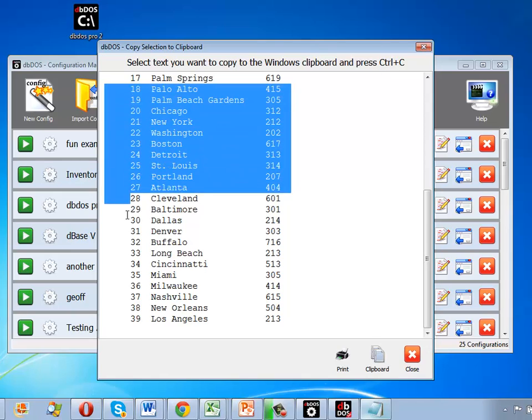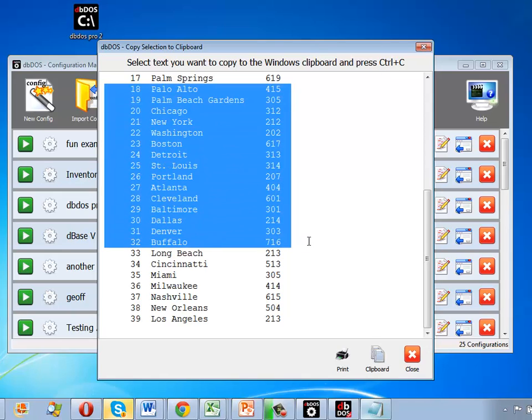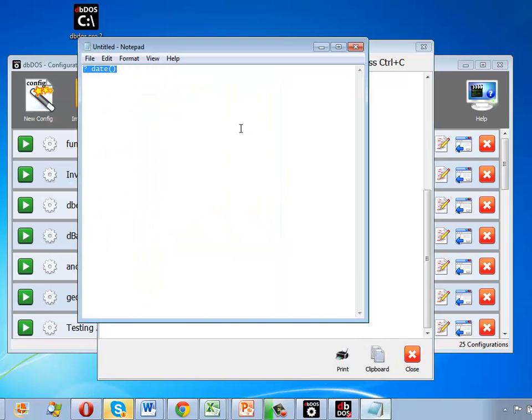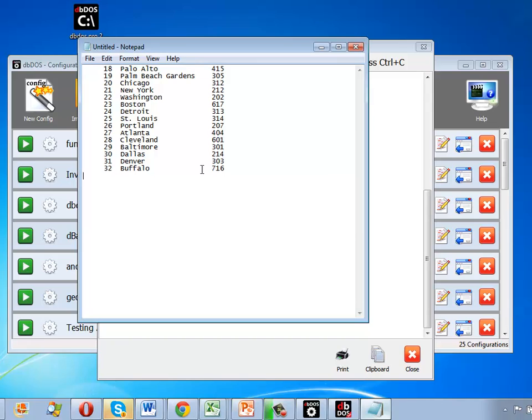So now I can come in, highlight these, do a Control-C, and then I can come out to my Notepad and do a Control-V, and there's all my data coming from dbDOS out.